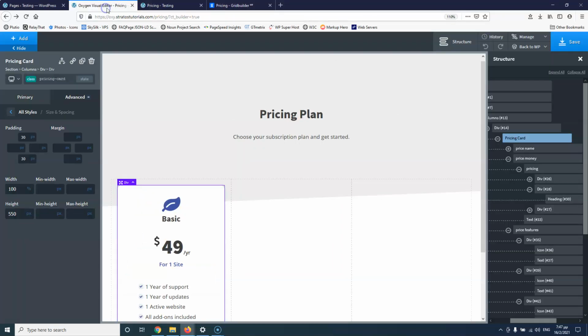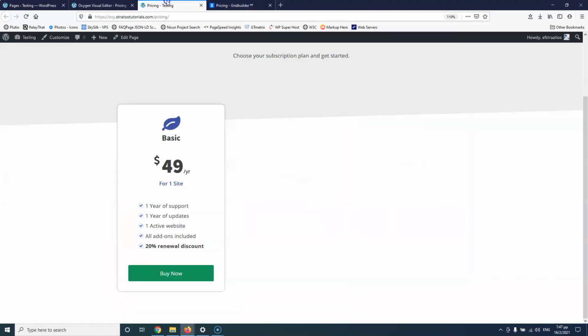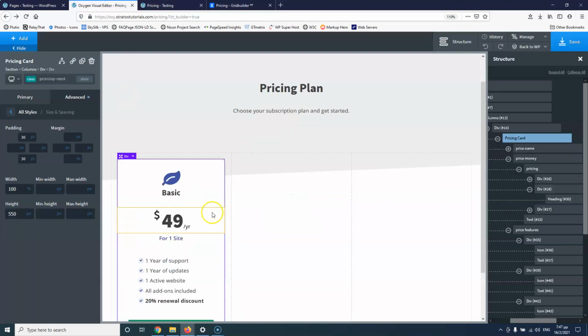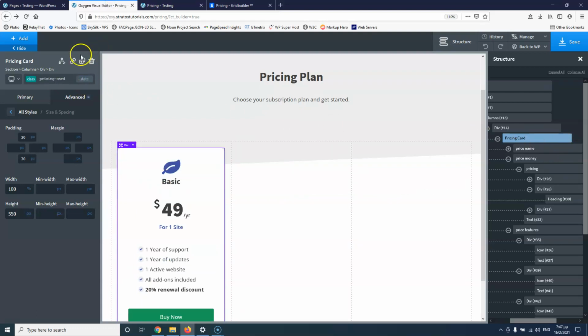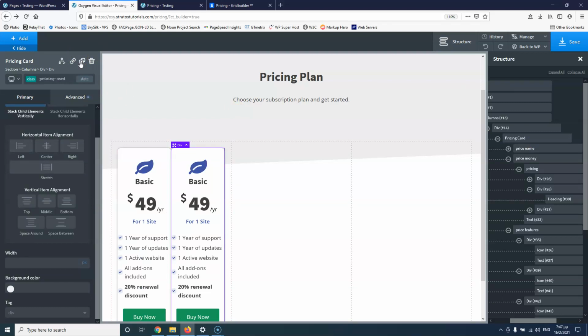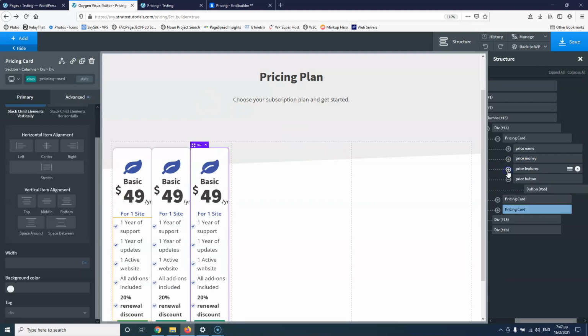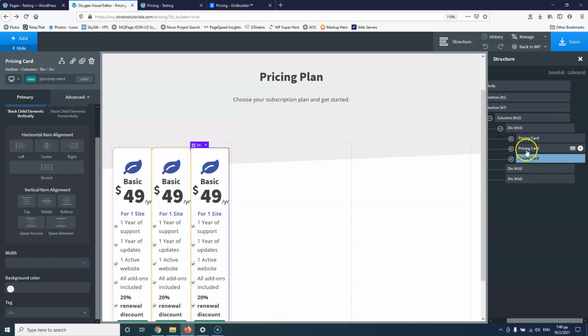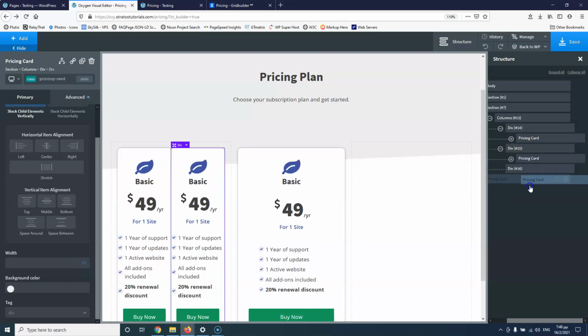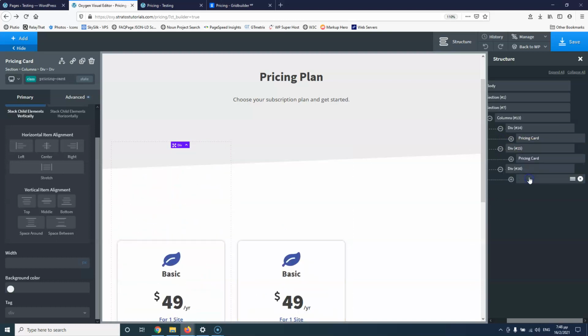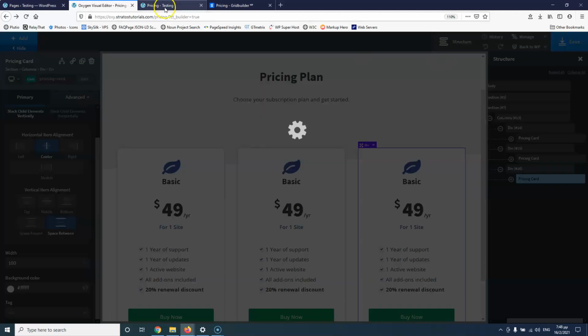So next thing is we're going to duplicate those. Let's select the pricing card. I'm going to duplicate that and duplicate once more. And now let's close that and let's close that so we can move those into the next divs. So this would be here and this should be here. Okay, let's save that and see how it looks in the front end.